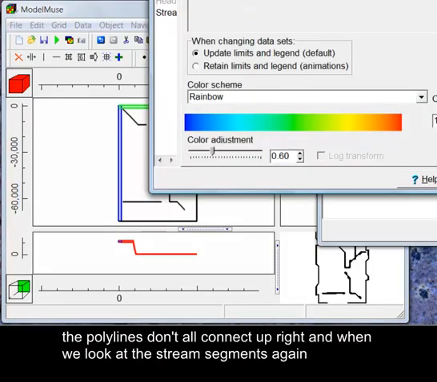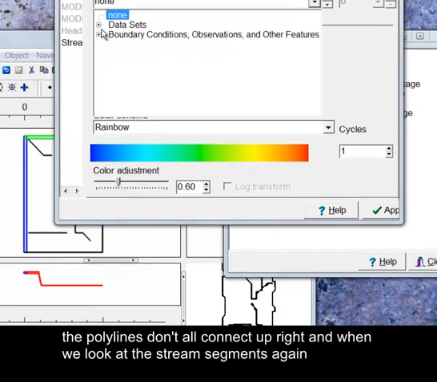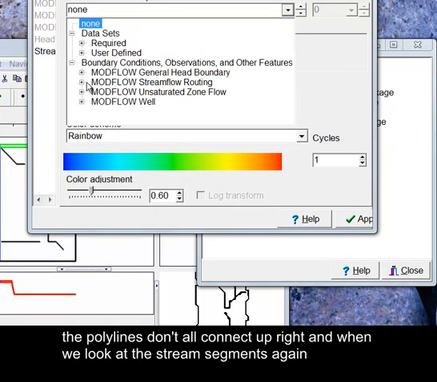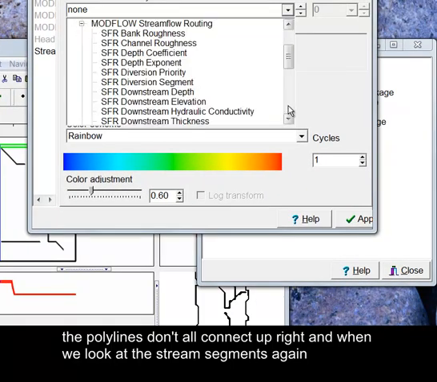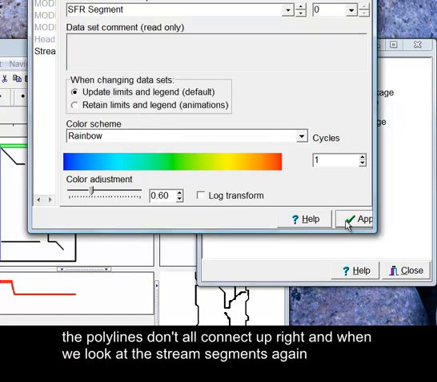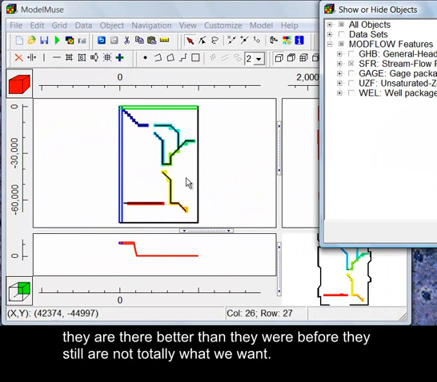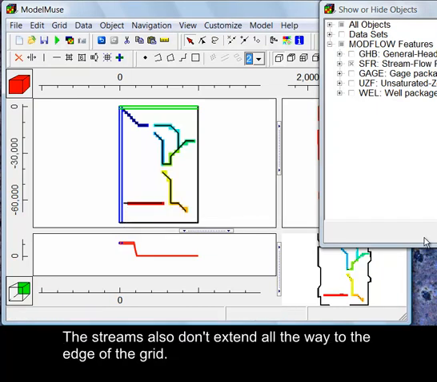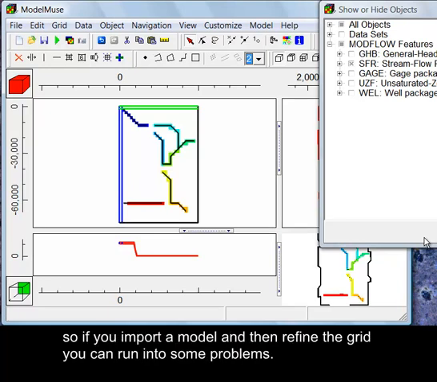And when we look at the streams segments again, they're better than they were before, but they're still not totally what we want. The streams also don't extend all the way to the edge of the grid. So if you import a model and then refine the grid, you can run into some problems.